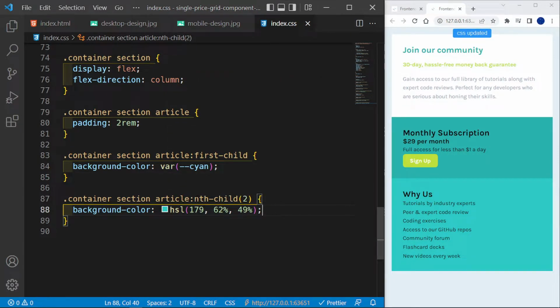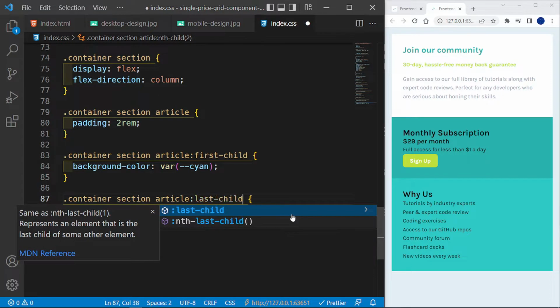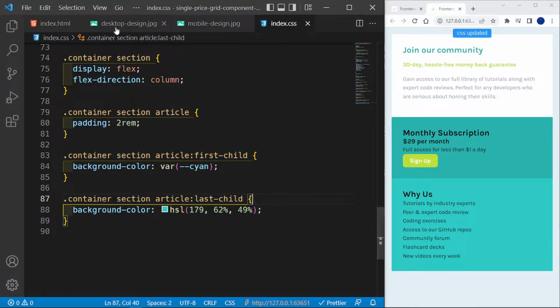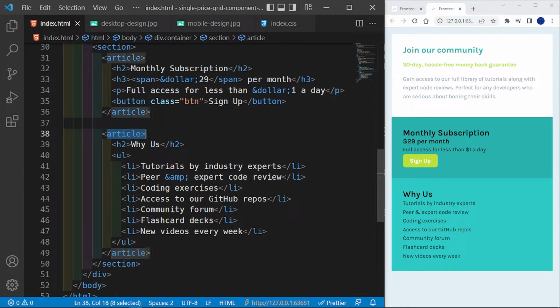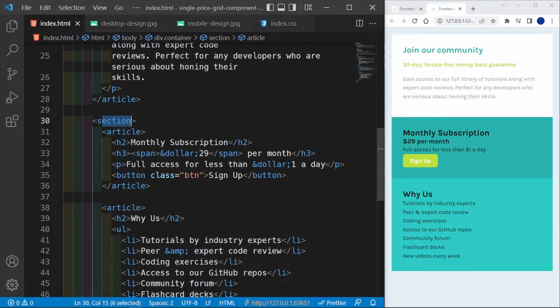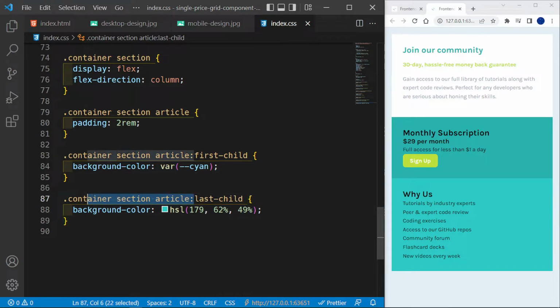Okay, now you can access this using nth child 2, or you can access it using last child, like so. It still works the same way because this article is the last child of the section element. So that's basically what this means, all of this.